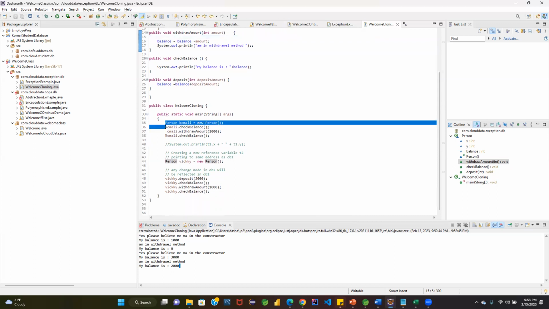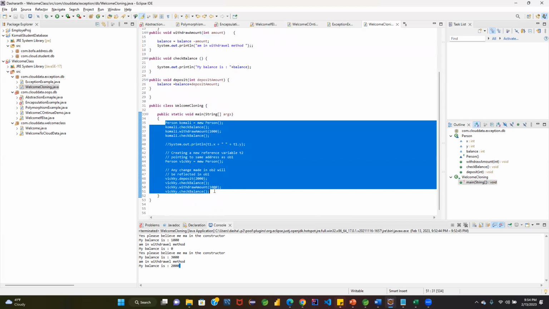Like this, I can create lakhs of instances, right? Got it? This is called creation of an object. Creation of an object means creation of an instance. Any number of instances can be created, but you simply got it, right?